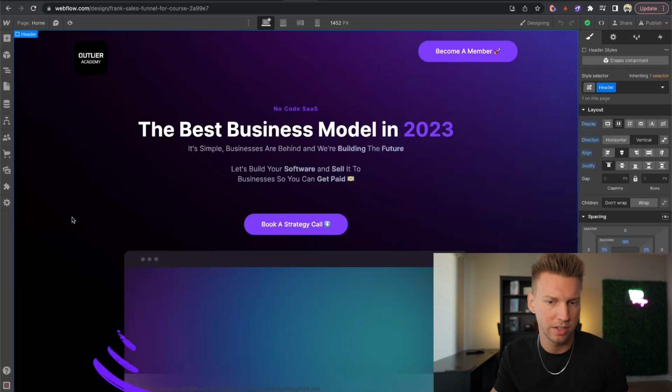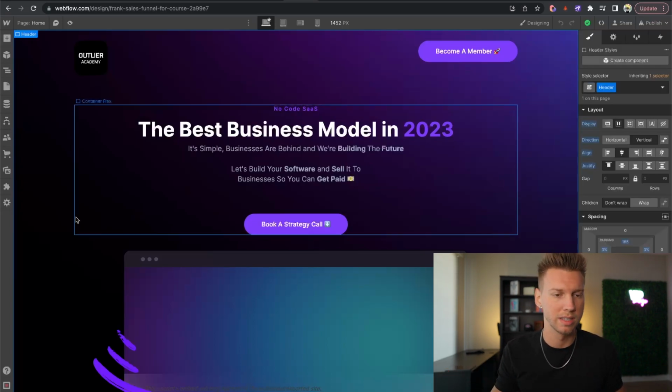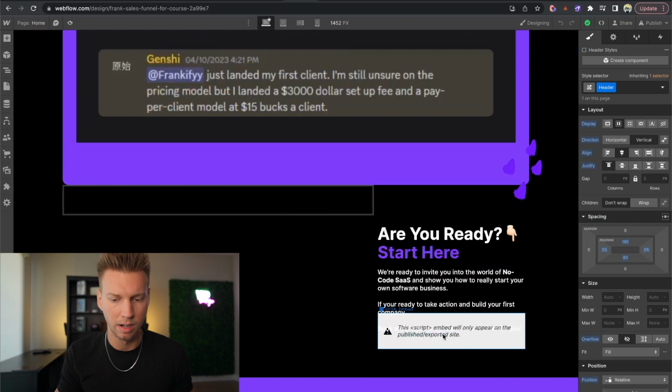How are we going to utilize High Level and integrate certain High Level features? Well, let me jump into my own site here. So this is one of my own landing pages promoting High Level and no-code SaaS. And as you can see down here, I have a script that only appears on the actual published website. Let me pull that up.